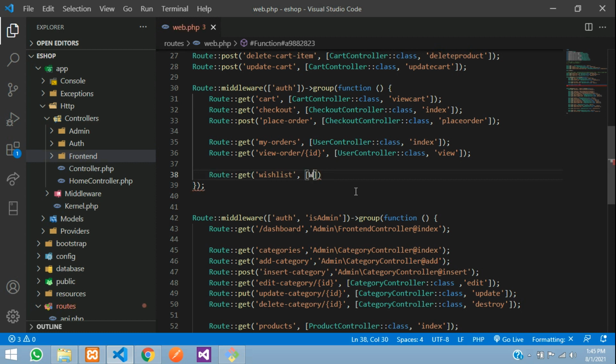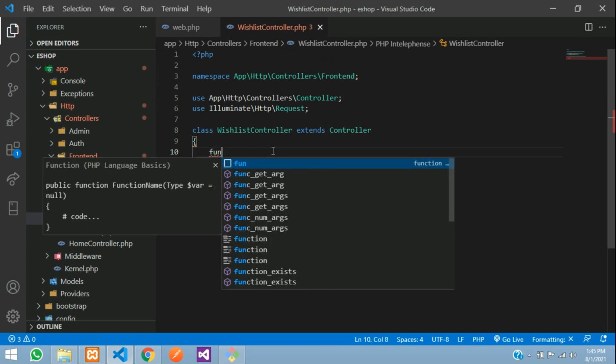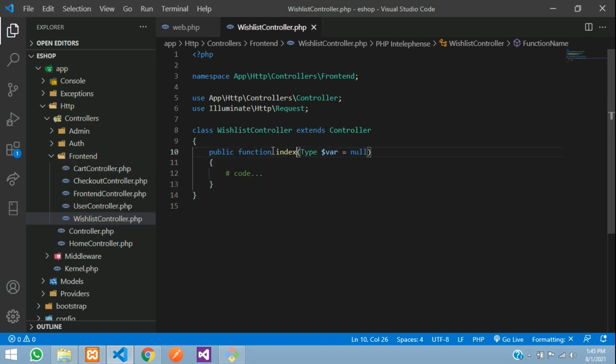Here, wishlist controller class and index, add a semicolon at the end, copy the function name and go to your wishlist controller. Here create a function index, and we are not passing anything in this. It is going to return a view.